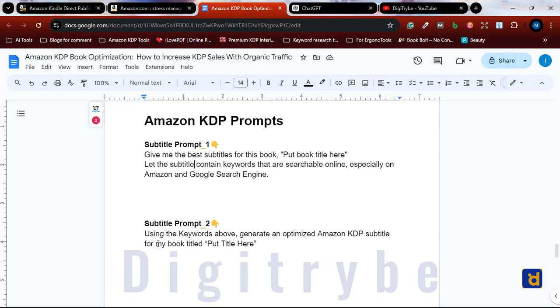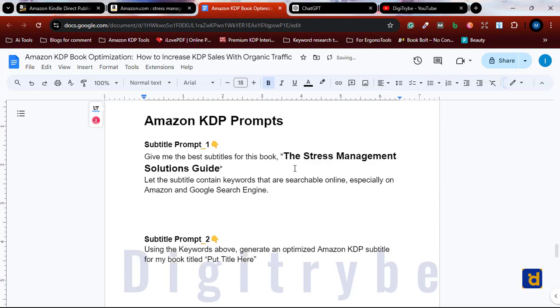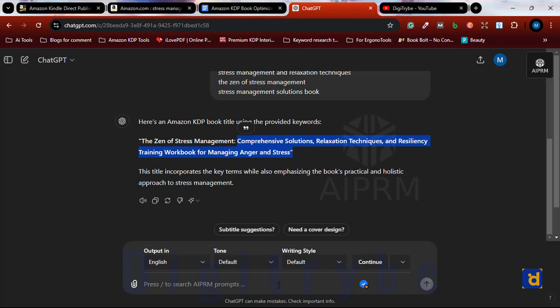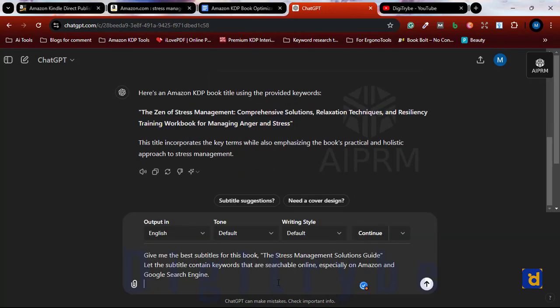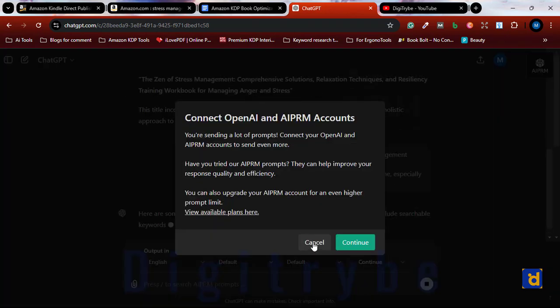Now the second one here says, using the keywords above, generate an optimized Amazon KDP subtitle for my book titled, I'll put the title here. So you're just going to work with the two now and see what you're going to get. So the first one, I'm going to put the title here, title of our book, the stress management solution. So I'm going to copy the whole of this now and go back to ChatGPT, and then I'm going to hit enter.